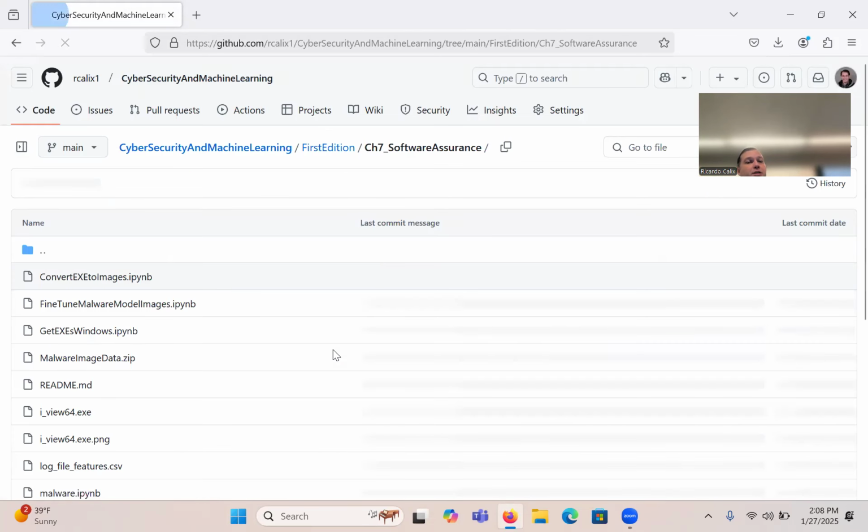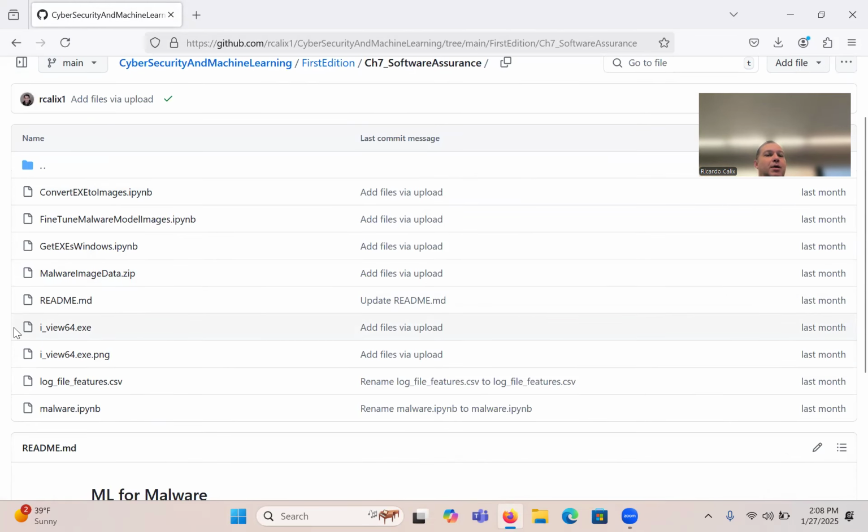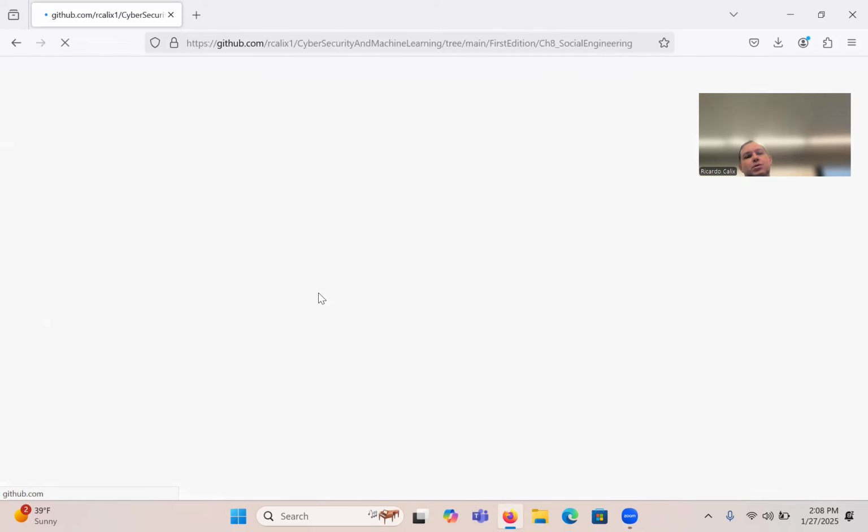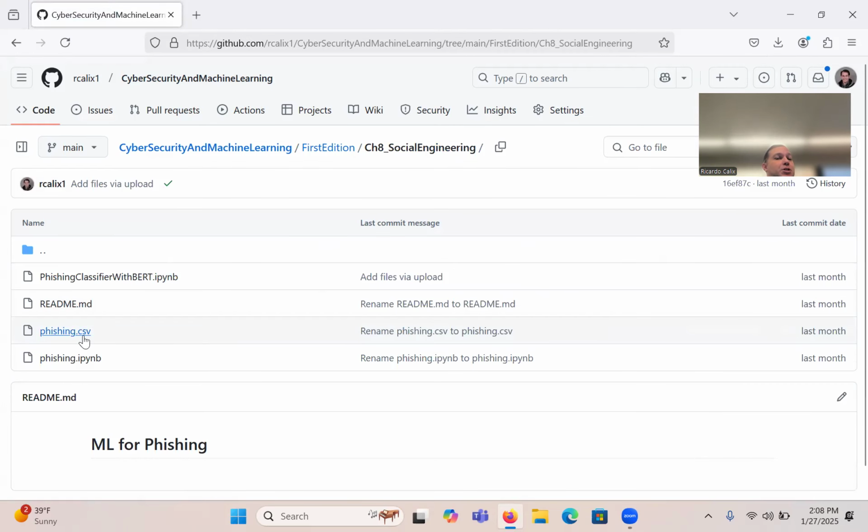Then the software assurance, same thing. There's going to be a whole bunch of zip files, etc., for other things that I was doing there, but really all you need is the CSV file. There's only one, so there's no way you can get confused. Make sense? And for the last one, this one, the same thing, phishing.csv. That's the file that you need.